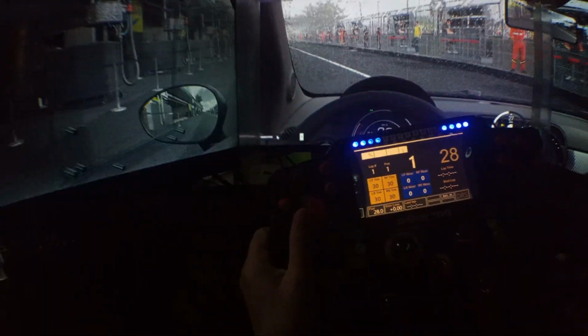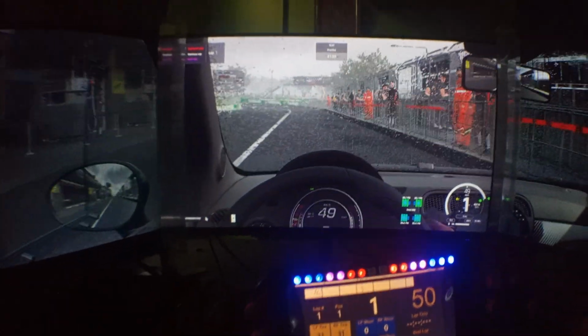So now you can play with your steering wheel. Assetto Corsa EVO. There we have it.